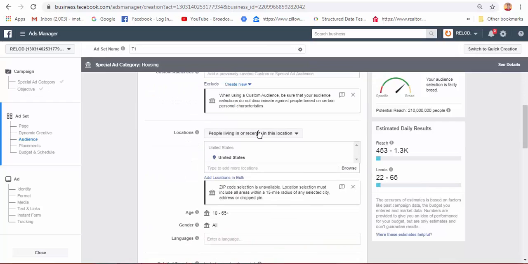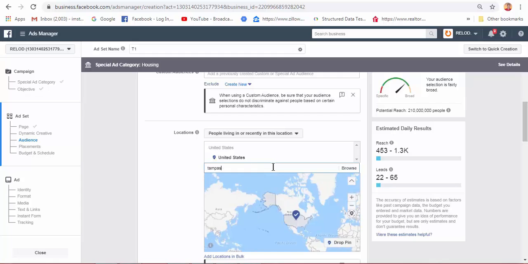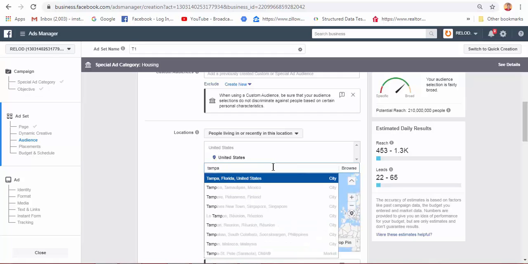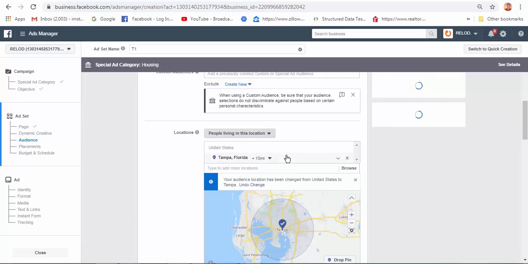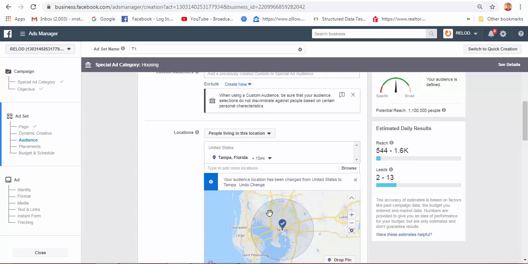Scroll down. All right, Facebook recently, around August of 2019, made some changes and took out a lot of targeting features, so we can no longer use zip code. But what we can do is we can go ahead and put in Tampa, Florida, since that's where our ad is going to be targeting. You're going to want to make sure you change this here to people living in this location, and we're going to go ahead and leave it just like this.